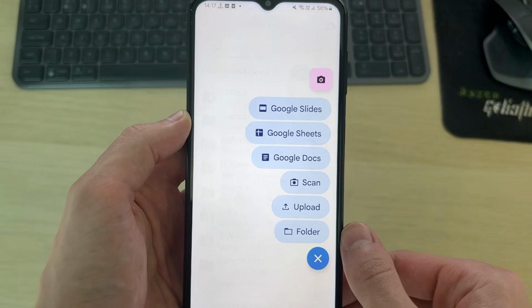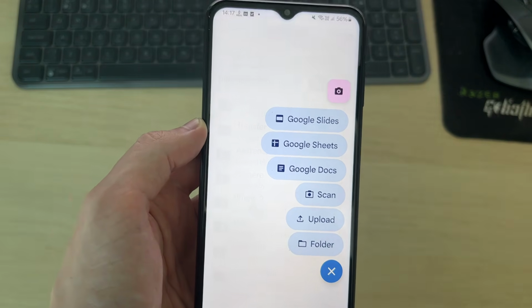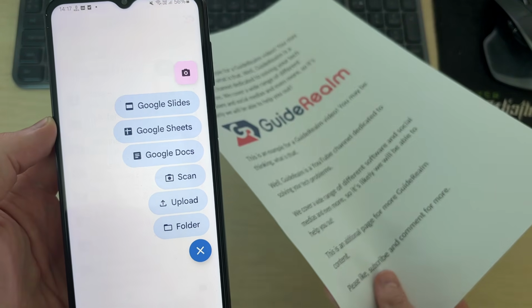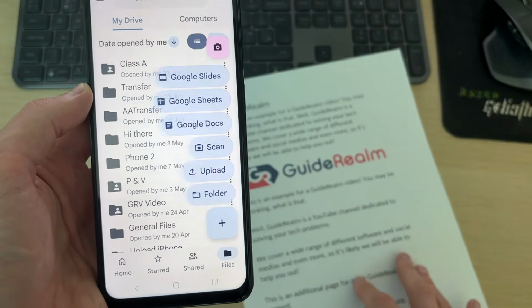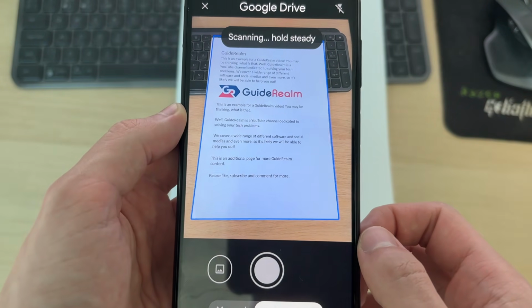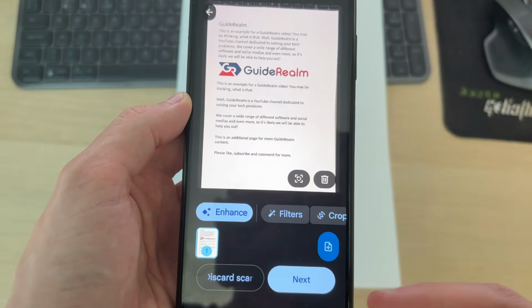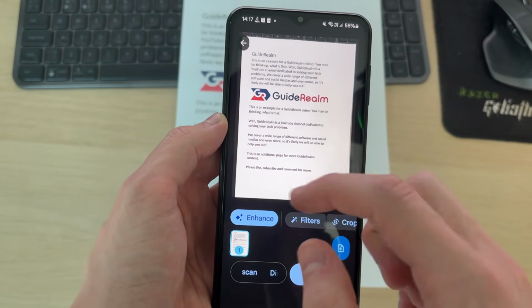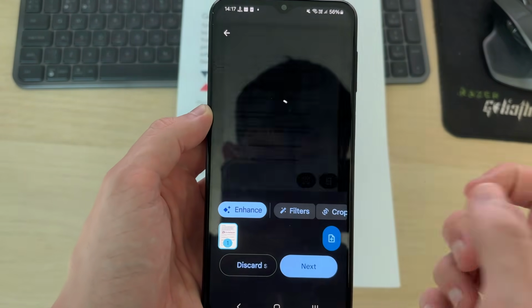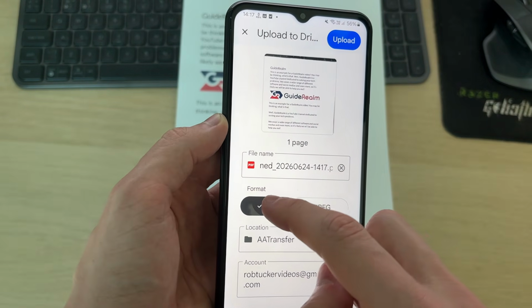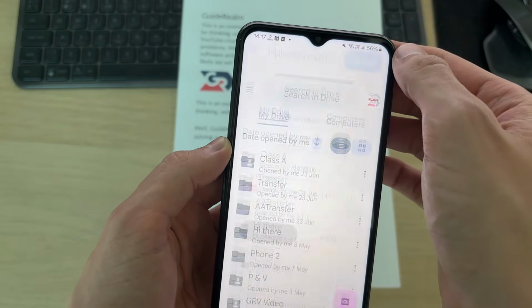If you're wanting to make a PDF from scanning something in, what you can do is press Scan, and then put it in the frame, and it'll automatically capture it. Then you can adjust it to your liking here and press Next in the bottom right. Make sure you select PDF, and then you can press Upload.